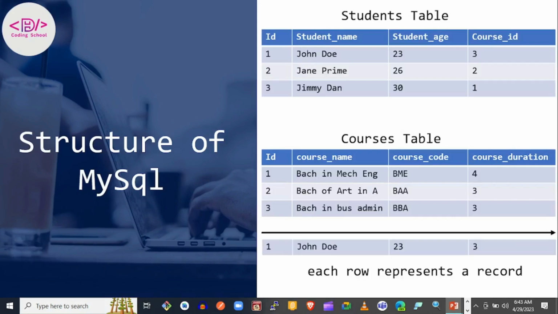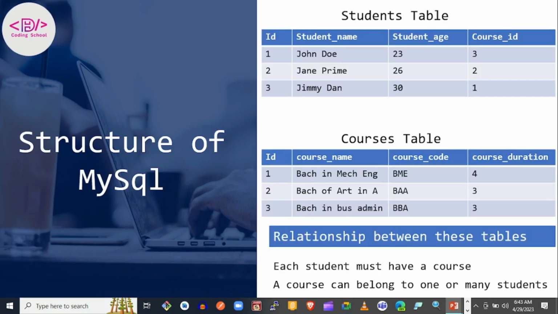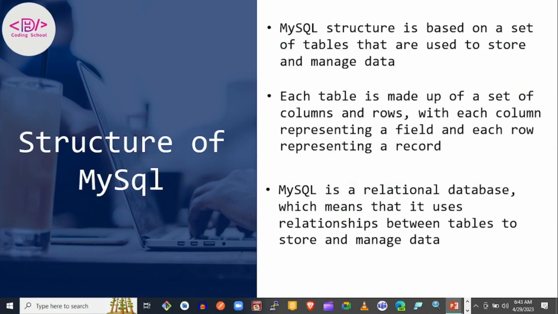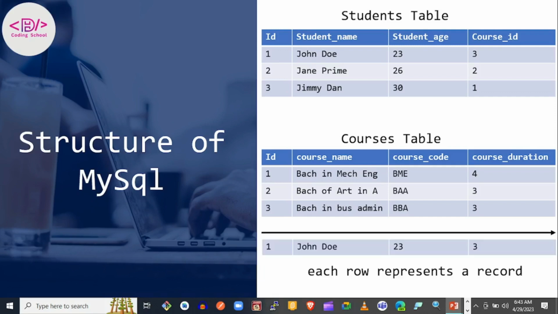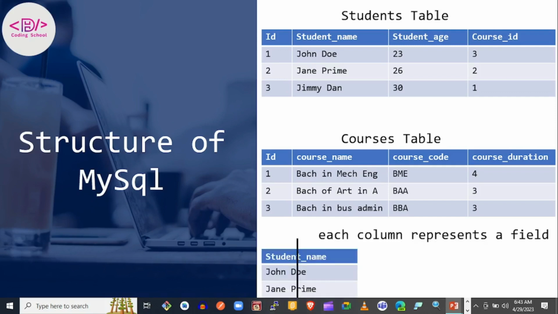Assume you have a students table to store simply a list of students. You want to keep, for instance, their ID, student name, student age, and maybe the course. Then below we also have another table, a courses table. In the courses table, we are storing the ID, course name, course code, and course duration. This is something you could even do in Excel or Microsoft Word, and you have seen many people doing it.